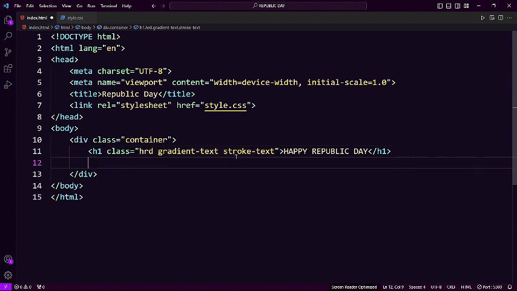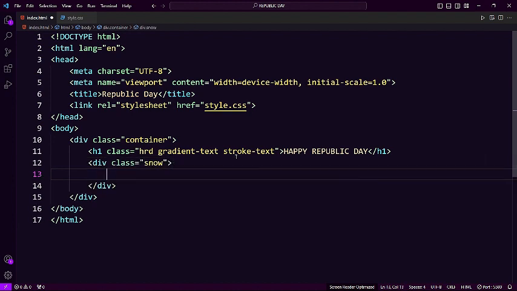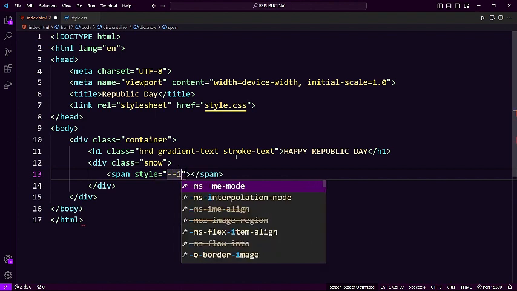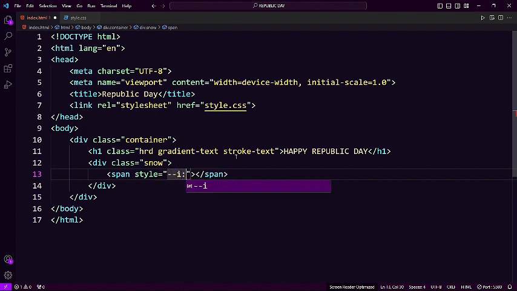Now in the next line, you have to take a div with class no. In the div, first take a span tag, give the style --i: 11. Now paste it 22 times.